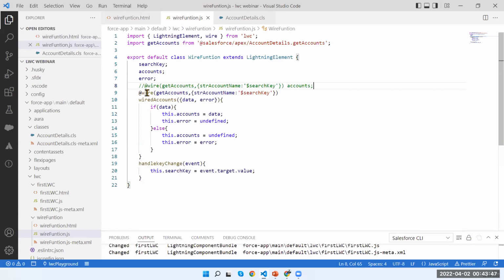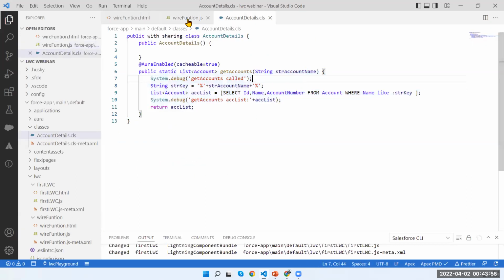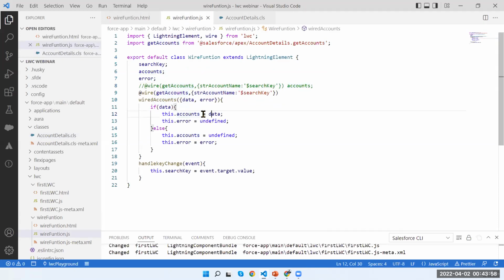But suppose we want to handle the error, or maybe you don't want to show all the data. If you want to manipulate the data right away, like if I'm getting data and based on that data I want to perform some action, show some data or hide some data, then I can use this type of wired function. That wired function we have referred to in HTML.